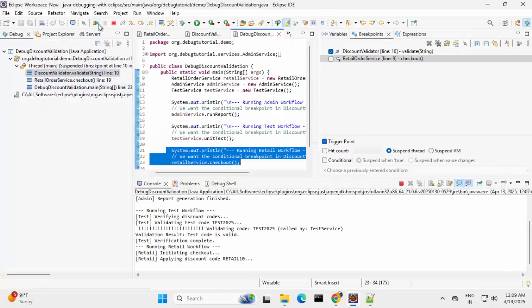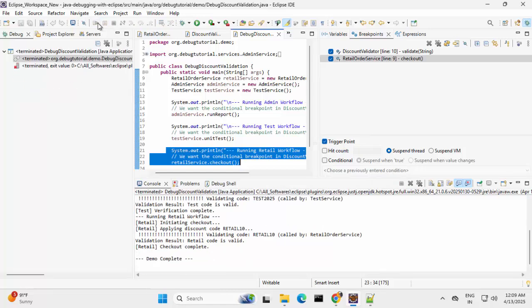Now, if I resume it, the program would finish. You can see it now. Earlier, the breakpoint was hit from all 3 services. Now, with the help of this trigger point, we triggered the breakpoint only once when we want it. So this is how we can utilize the trigger point to control the activation of other breakpoints.